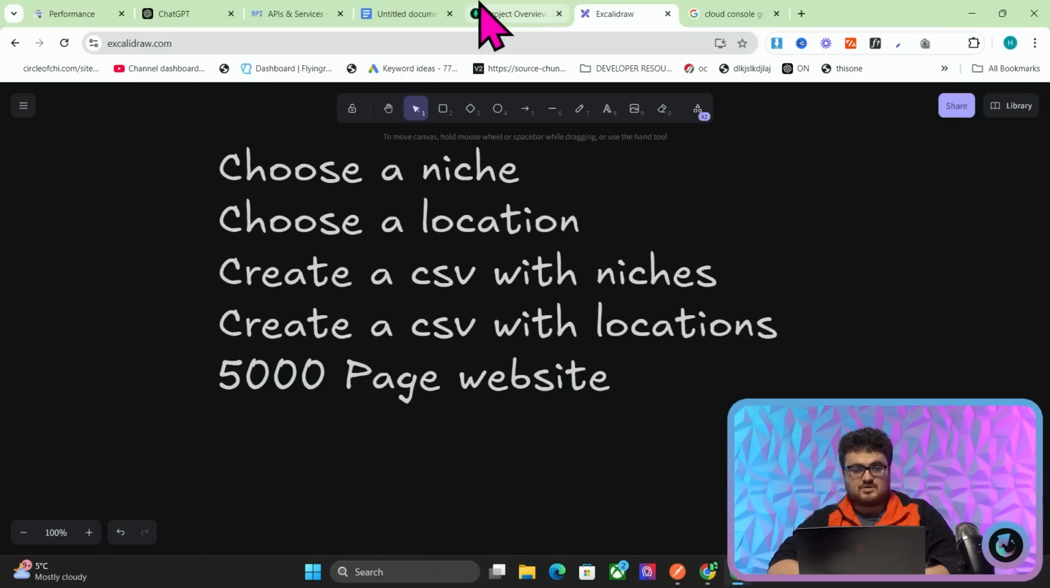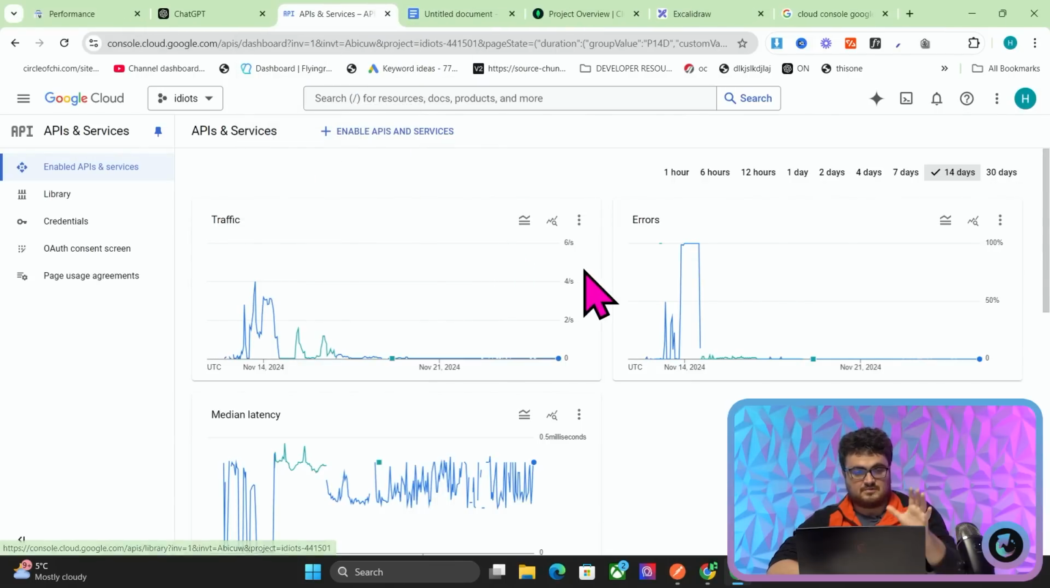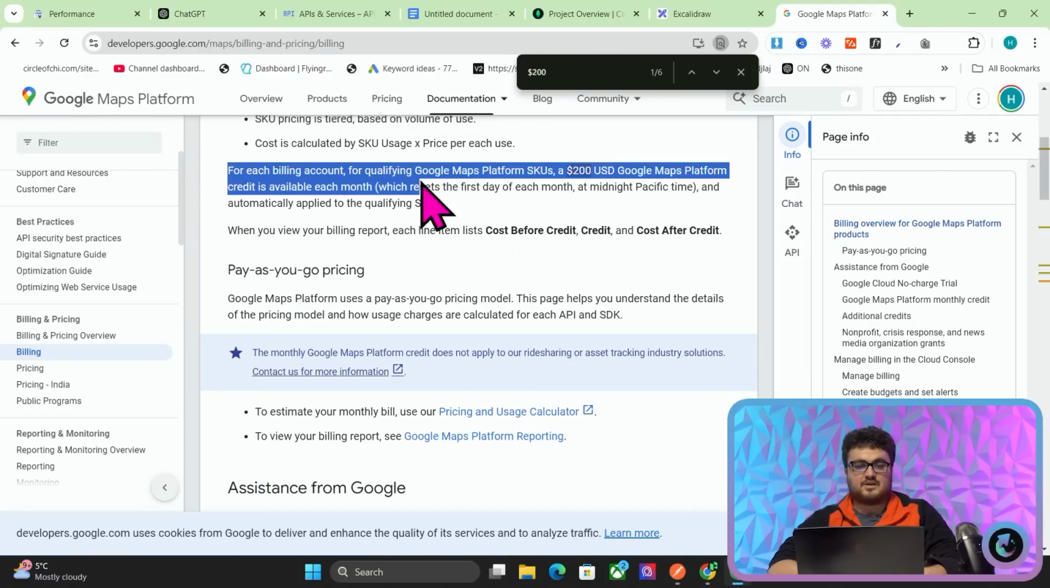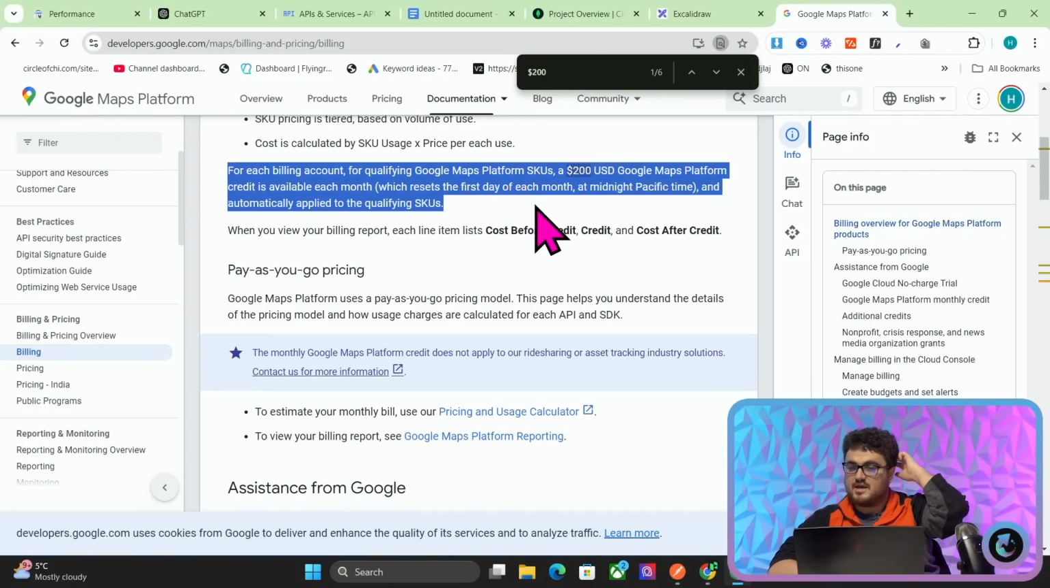If I just go on, this is Google Cloud. You can see 259,000 requests. This did cost quite a lot of money. Also 57,000 requests right here. However, you can see here, for each billing account for qualifying Google Maps platform SKUs, a $200 USD Google Maps platform credit is available each month, which means you can make one of these websites for free, in terms of Google credits. But please be extremely careful with how many pages you have on your website.